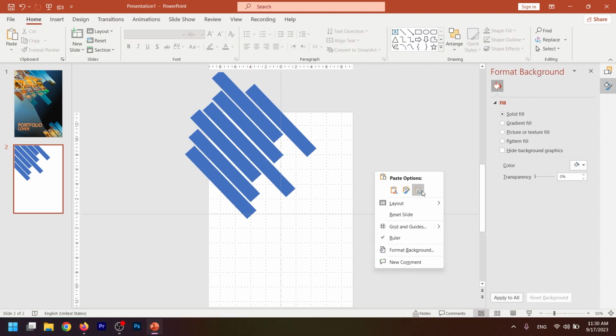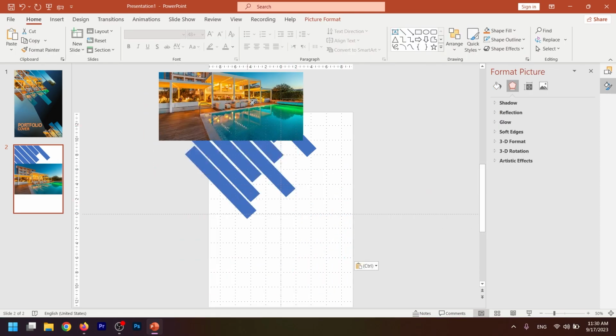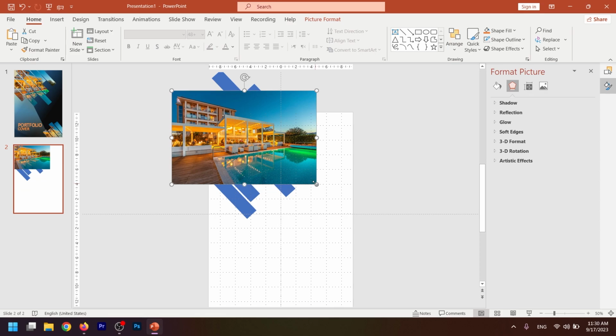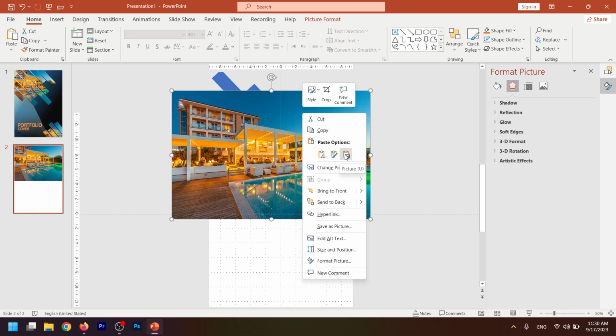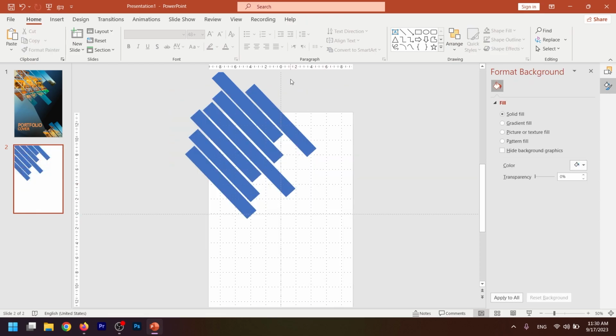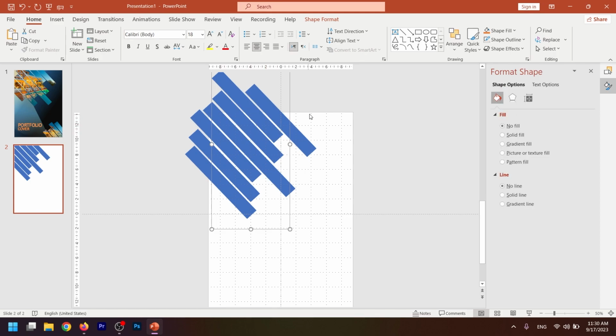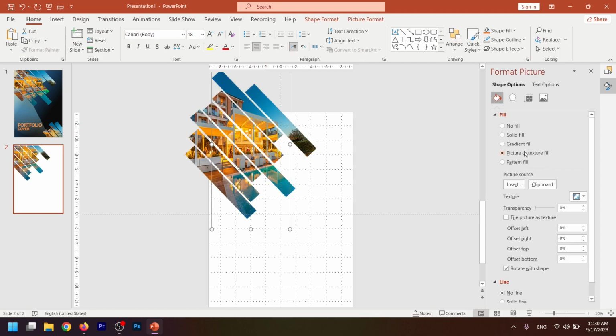Add your picture to your PowerPoint and then put it on your rectangles. Then cut it. Select your shape again, go to Picture or Texture Fill, and click on Clipboard. Now you see your picture is in your rectangles.